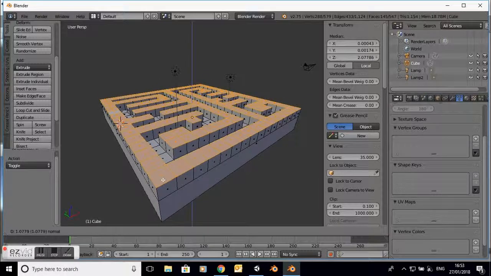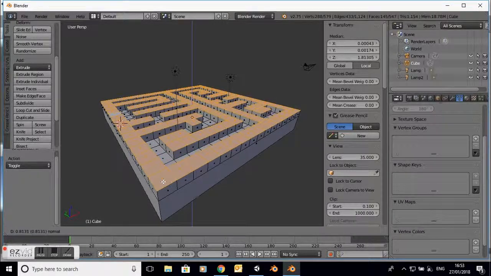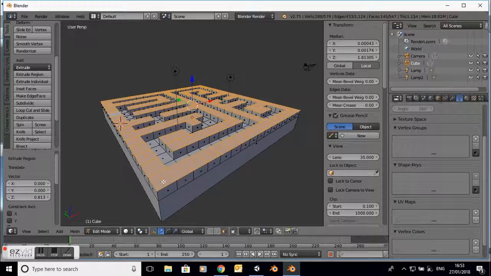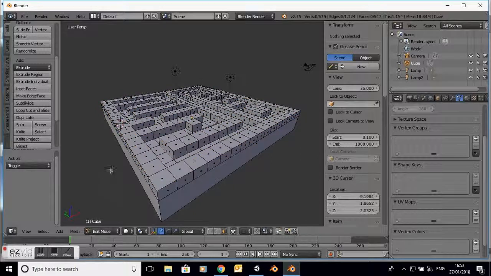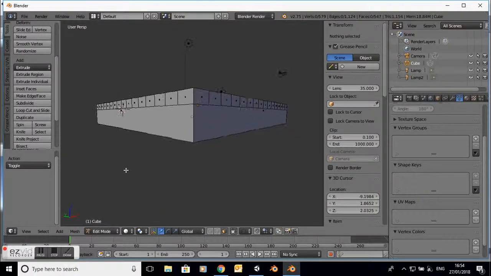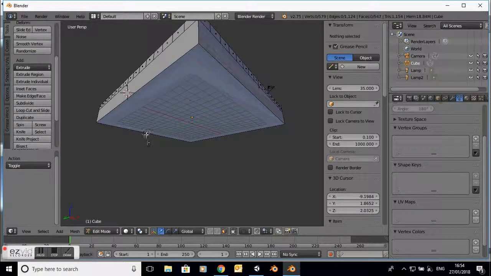Now, notice that blue line which shows it's locked to the Z-axis, which is fine. Right, we don't want the walls to be too big. That's about right. So click, and they're extruded. I can deselect them now. So there's our maze. I probably don't want this big base part at the bottom here, so I'm going to select the bottom.